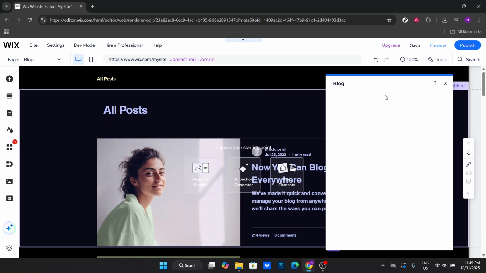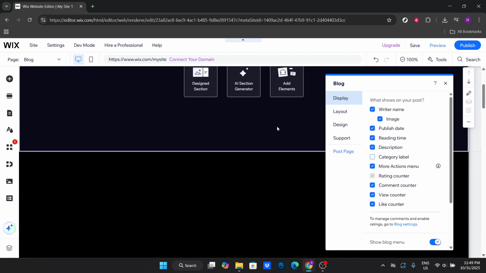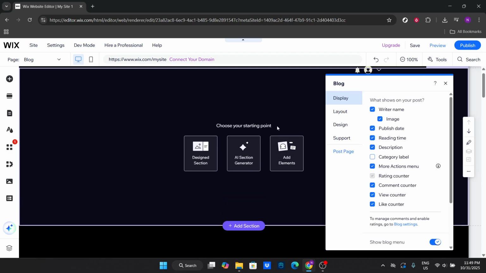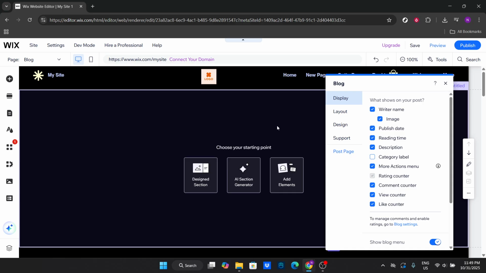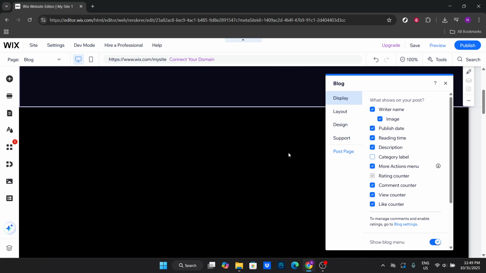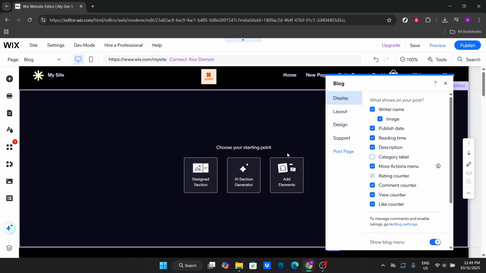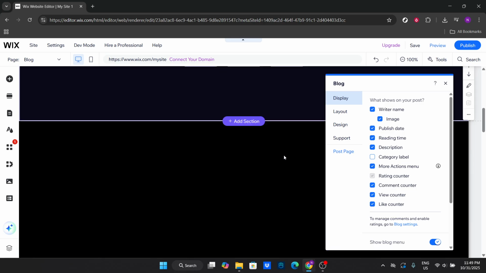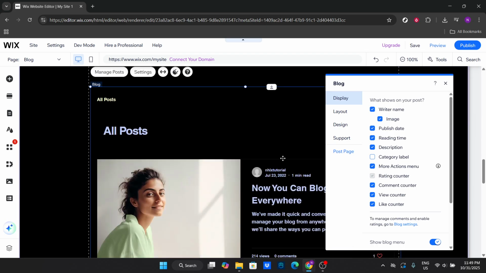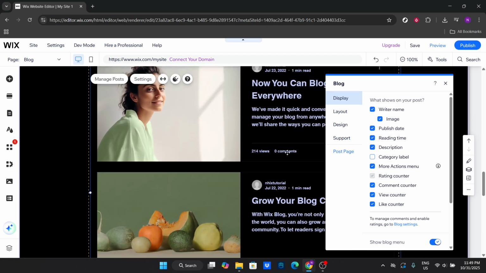Once inside the blog settings, you'll want to find the option to enable comments. Look for the comment counter setting and tick the box next to it. This enables readers to view and add comments to your blog posts easily. It's as simple as that. By ticking this option, you encourage community interaction, allowing visitors to engage with your content and with each other, adding richness and depth to your blog.